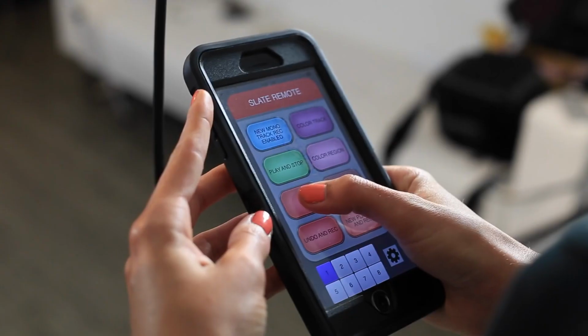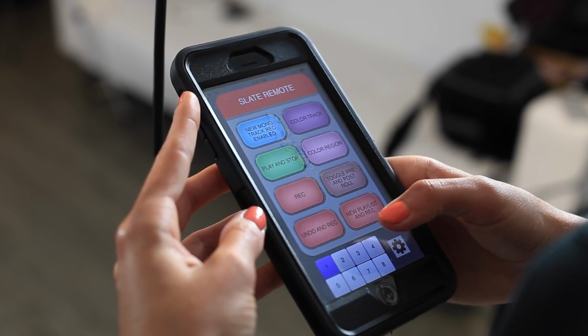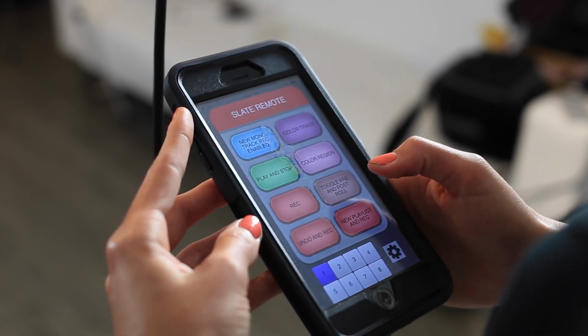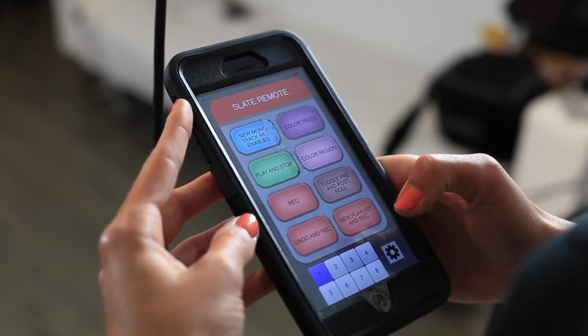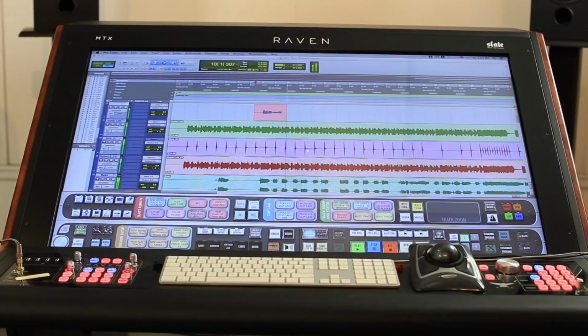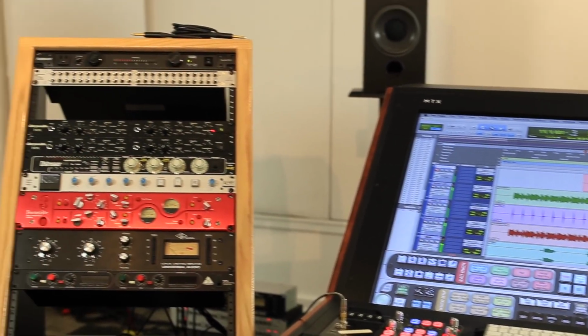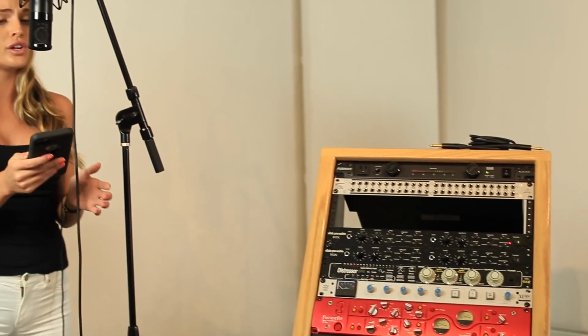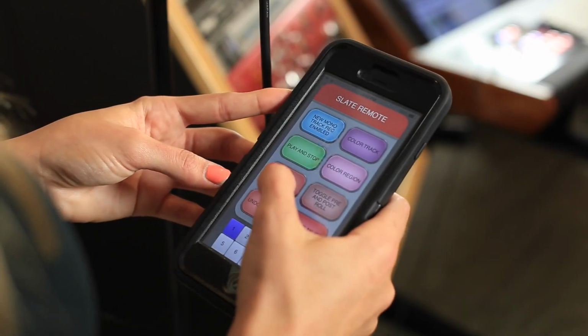Your Raven software also comes with the Slate remote. This iOS app allows users to automatically synchronize their batch commands to their iPhone or iPad. The remote can be great for stepping back to gain perspective on a mix while still maintaining control of your transport, or it can simply be used to control your session without having to be near the workstation. This is great for engineers who are recording their own music in a separate room from the main system.